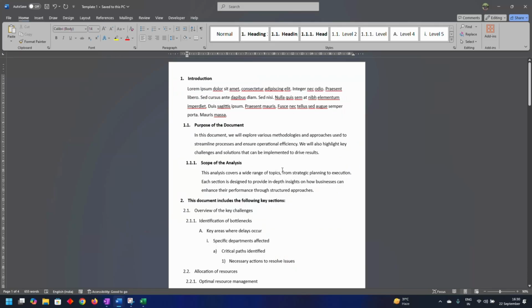Hello everyone. Today we are going to see how to format a Word document that contains a lot of text. If you want similar formatting for multiple documents, what we can do is first fix the template and then fix the styles. By doing these two, we can apply similar formatting to multiple documents using the same template.